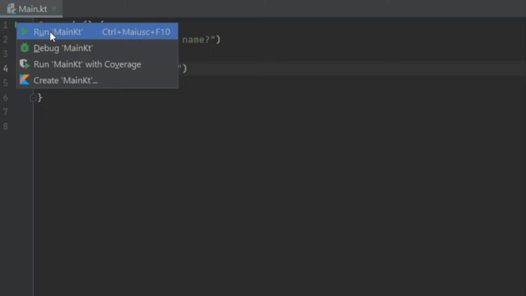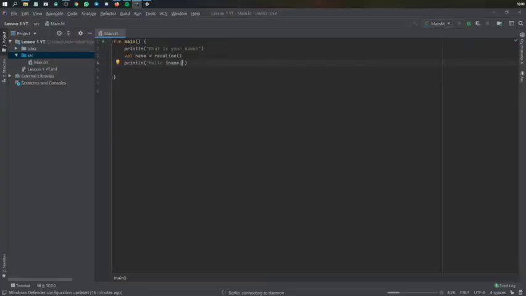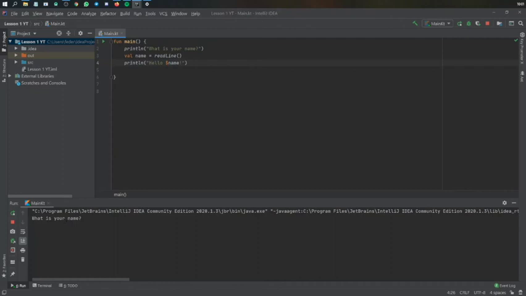And then all you have to do to test the program is go ahead and click on the play button and click on run. Alright, so down here it has successfully printed what is your name to the console. Down here it's just asking for input, so I'm just going to write James. And then you click enter and it's going to say hello James.